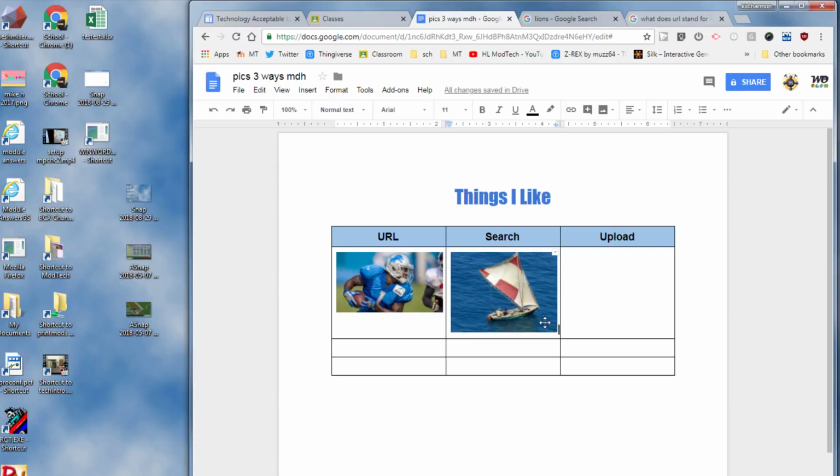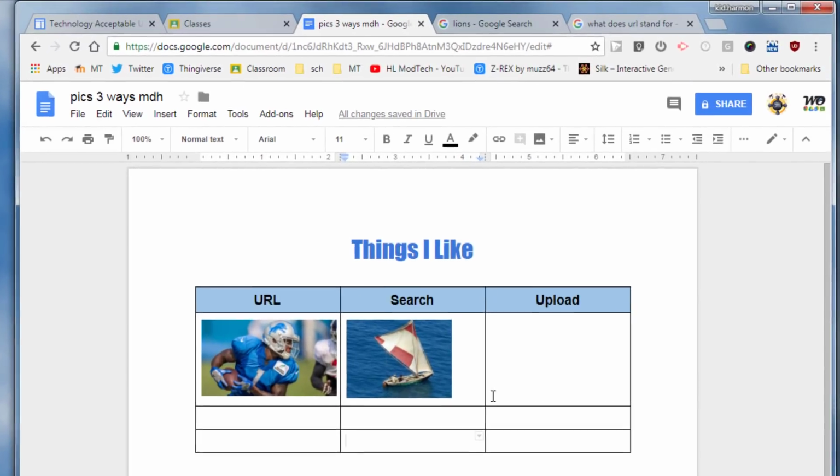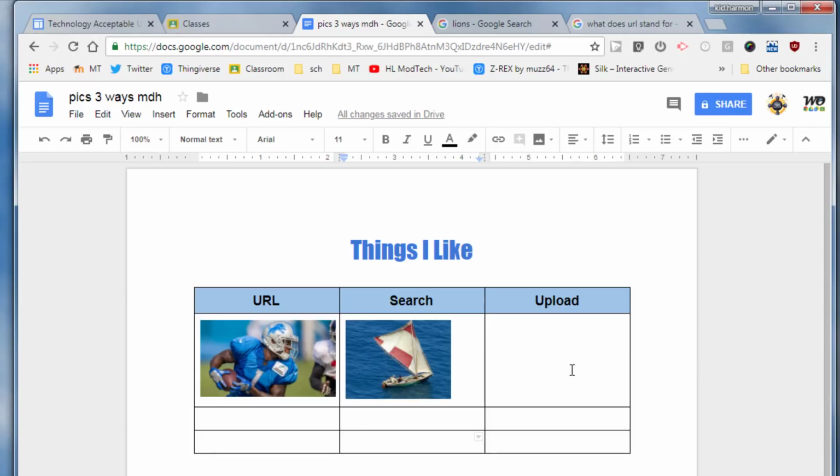When your items show up, if they are large, make sure you shrink them so they fit in this nice little area. Use that nifty search technique 3 times to add 3 more cool things with that technique. And then move on to the upload trick.